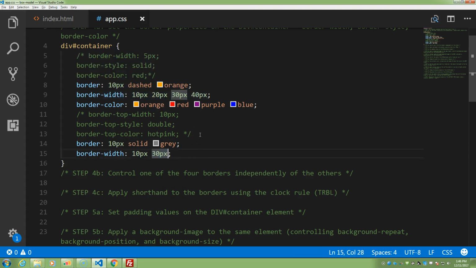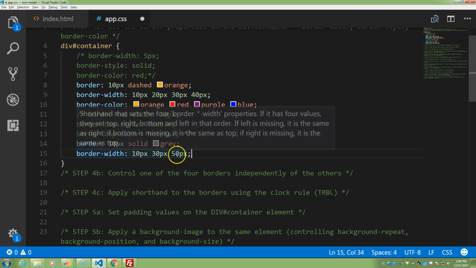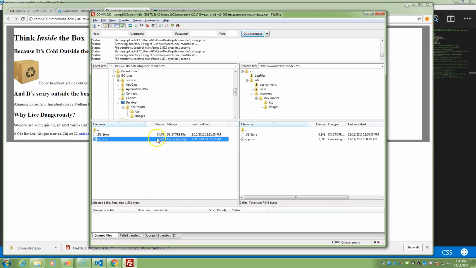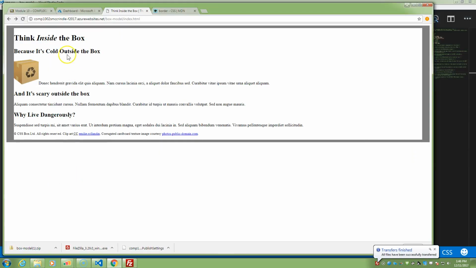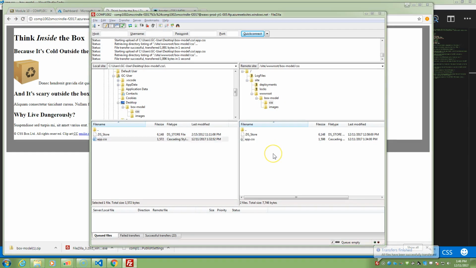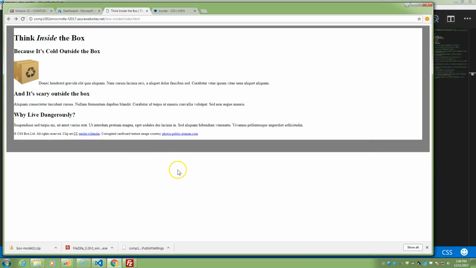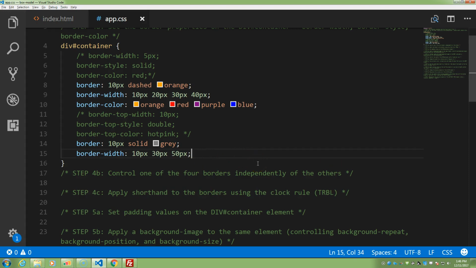If we do three, I always forget how this works again. I don't know why three confounds me, but it does. Right, so when we have three, this is top, left and right, bottom. Now that I see it, that makes sense, because very often the top, the left and right will be the same, and the bottom might be different than the top. I guess that makes sense. I always forget how that works. I don't use that very often. Okay. Cool.